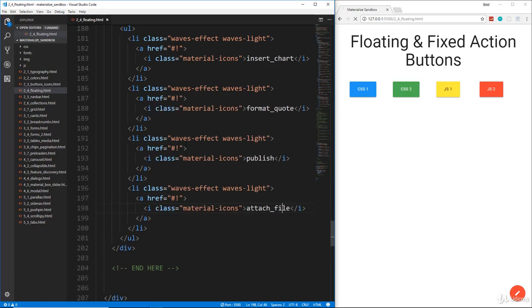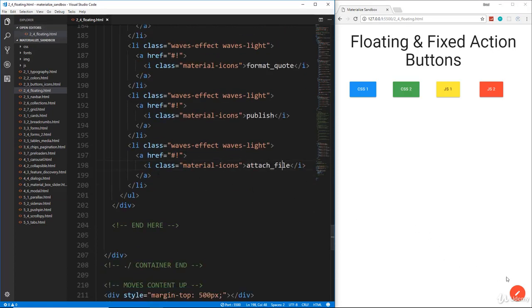Okay, so let's save. And now if I go down and I click on this button, there we go. It turns into a toolbar, which is pretty cool. And if I click off of the toolbar, it goes back to the button.